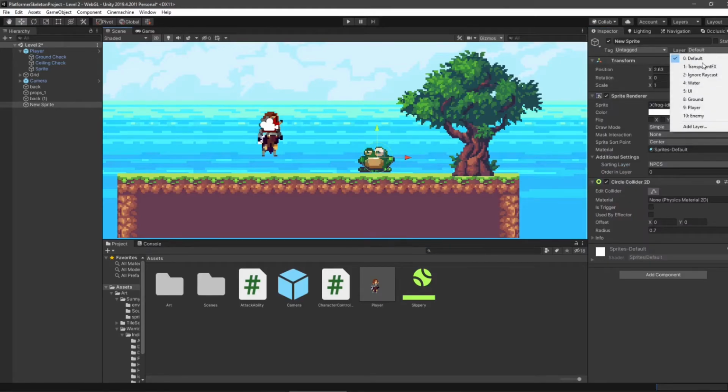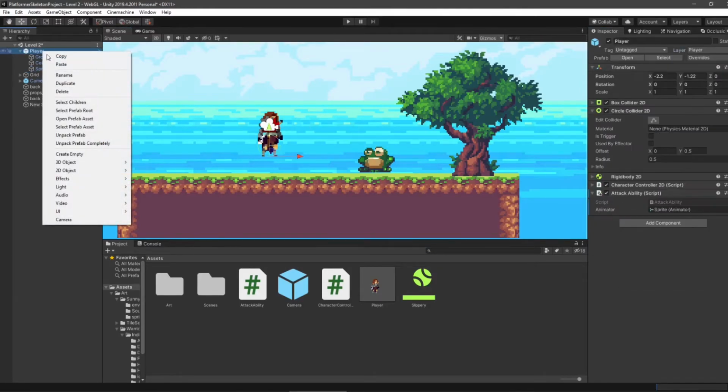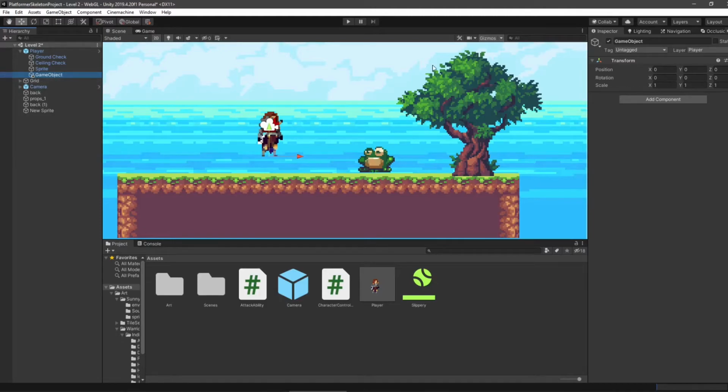Now you're going to add a game object to the player. So I'm going to create an empty object, call it attack point. And then I'm going to position it so it's in front of the player, and this is where the attack collider will look for enemies when you attack.